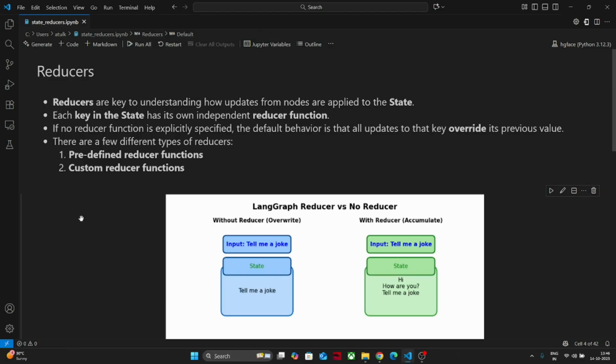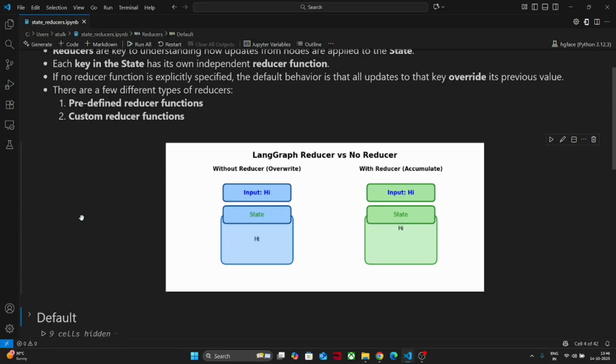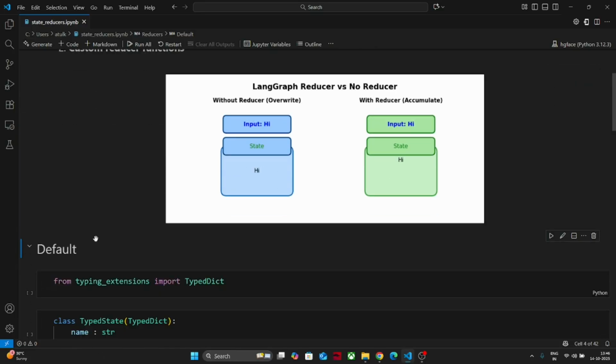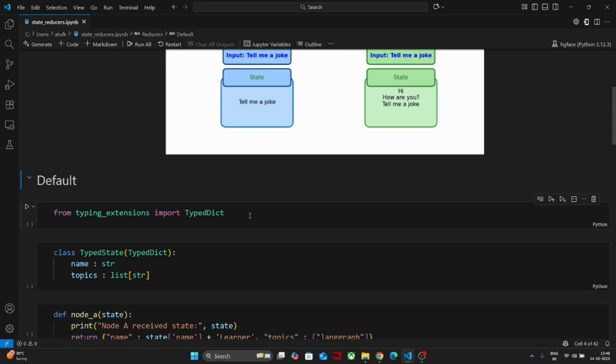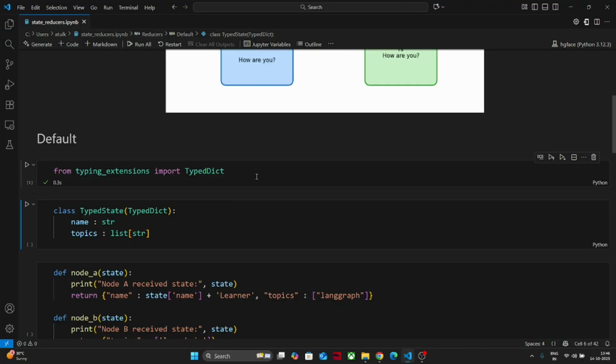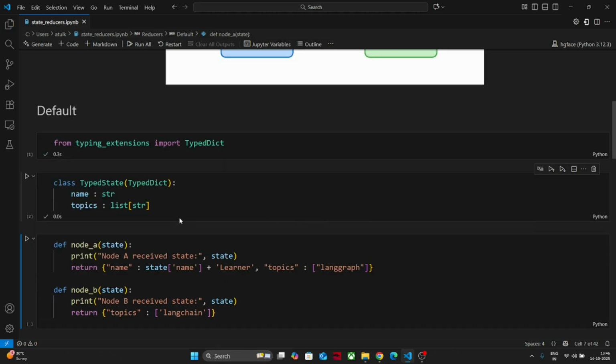So now let's start with the default case when we are not using any reducer function in the state. In our state schema, we are going to use TypedDict. So for that, let's first import TypedDict. Let's run this cell and it will import TypedDict. Now over here you can see I have defined the state, and in the state I have defined two keys, name and topics. Name is a string and topics is a list of strings. So let's run this cell and it will define our state.